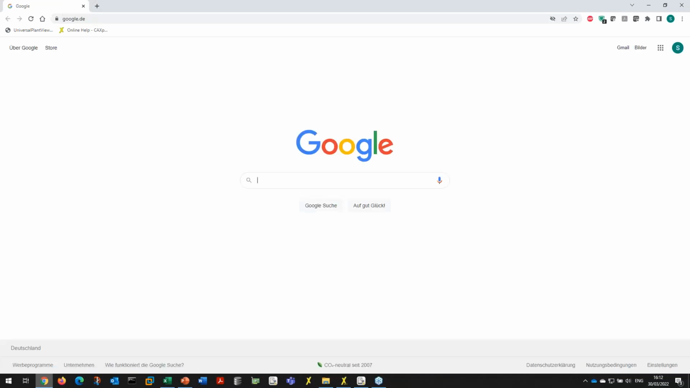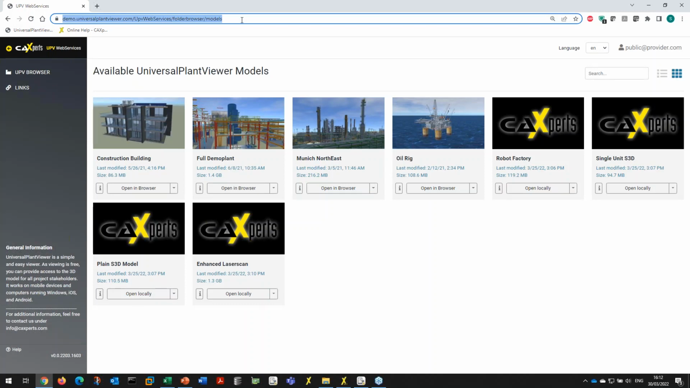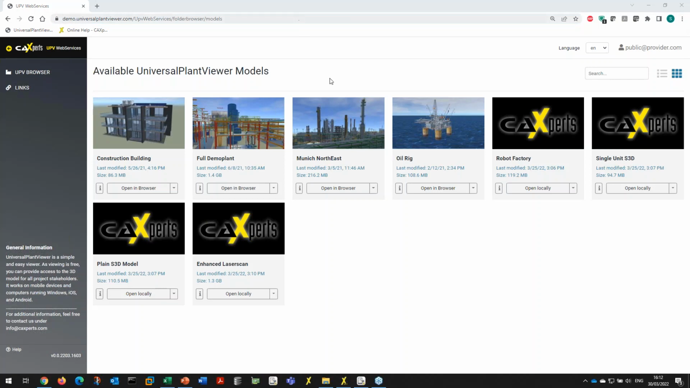At first, I would like to show you something in the new folder browser, or UPV browser. That's the correct new name. I have accessed here our demo website, demo.universalplantviewer.com. So this is public access. Everyone can go here and use this like I'm doing here. I'm logged in as a public user, so no authentication is required.